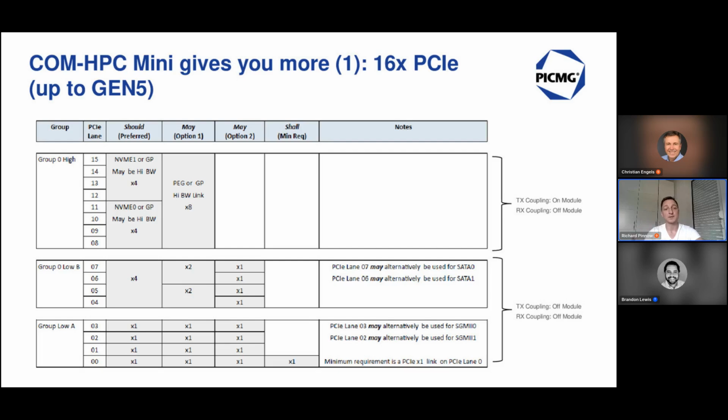SATA, if one implements SATA, needs to be filled at SATA 0 first before SATA 1, and the same principle applies to HMI when it comes to additional Ethernet interfaces. And there's a filling order. So at group 0 high, lanes 8 to 11, one should use first for NVMe. Then for the second NVMe, one should use lanes 12 to 15. And for PCI Express graphics cards, for instance, or in general high bandwidth uplinks, and for accelerators and so forth, one is using PCI Express 8 to 15.